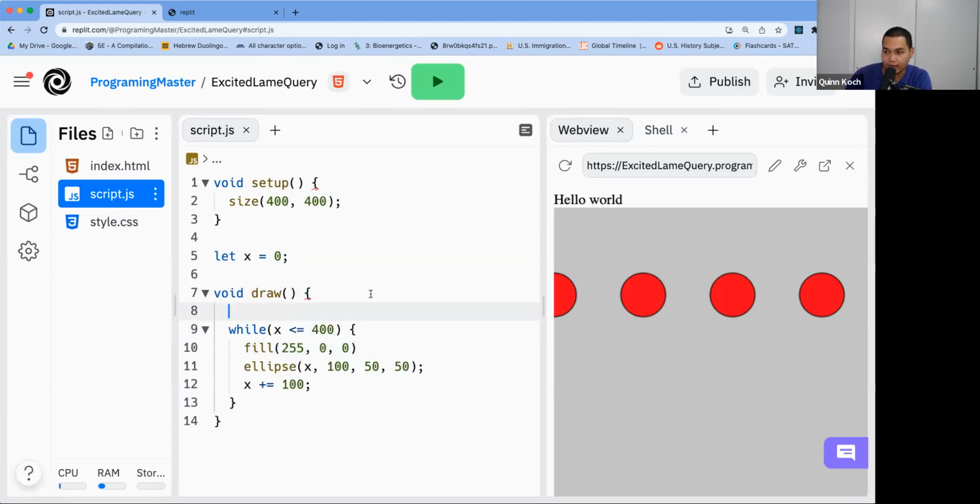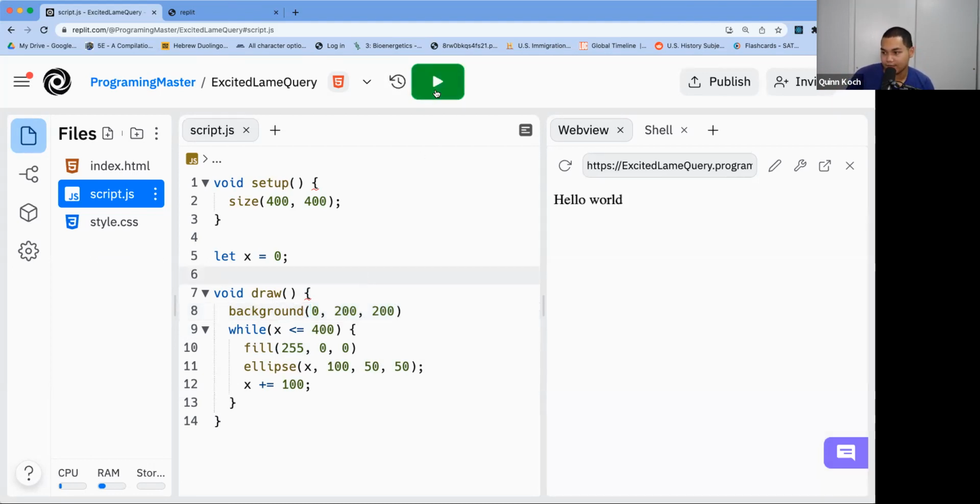And I'll add a background outside the while loop. Make sure to add the background outside the while loop, or you get weird stuff. Here we go, background, left parenthesis. And I'll make the background a little bit different from normal. I'll do 0, comma 200, comma 200. I wonder what I'm going to get. I'll make sure to add a semicolon.